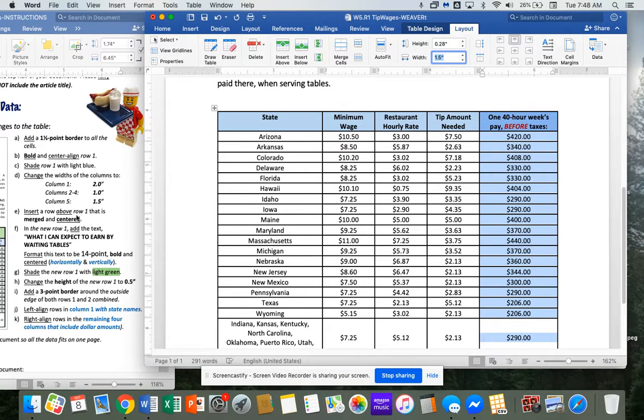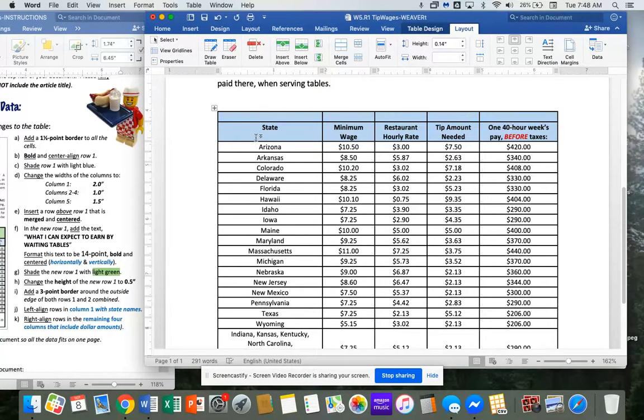Insert a row above row 1 that is merged and centered. So there's row 1. I'm going to highlight that. And again, this is something that we've done in a previous lesson. I go up here under this table layout tab to insert above. Notice it carried the blue with it. It also carried the bold and center with it. In the new row 1, it said merge and center. So I come up to this merge cells. You see that makes it into 1.